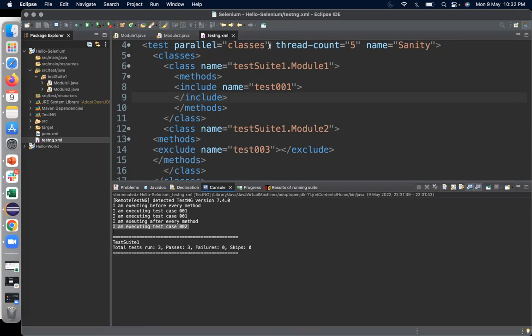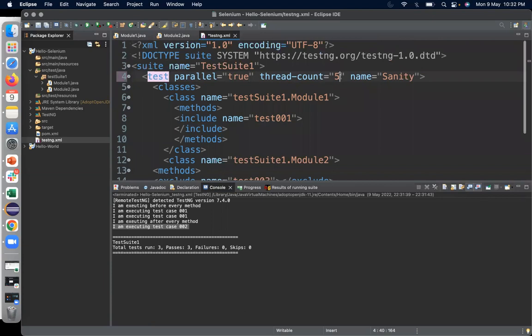Or if I don't mention anything, or just set it to true, it will automatically take test cases as well and execute them in different threads. So it's nothing but executing in multiple threads parallelly. That thread count you can control using this. By default, it will be executed with a maximum of 5 threads. But if you want, you can increase it to any number. That depends on your machine capacity.